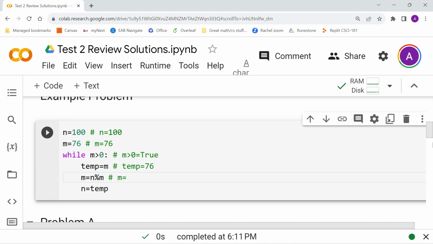So m is going to be assigned n % m. We need to look at what the current values are. n is currently 100, and then we're going to do percent with the current m value, which is 76. This is the operation that Python is going to calculate. 100 divided by 76, we want the remainder of that. 76 goes into 100 one time, and then there is a remainder of 24. So m is going to be reassigned to be 24 after this line.